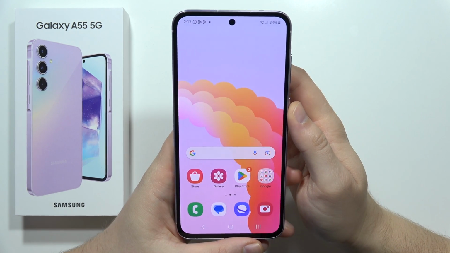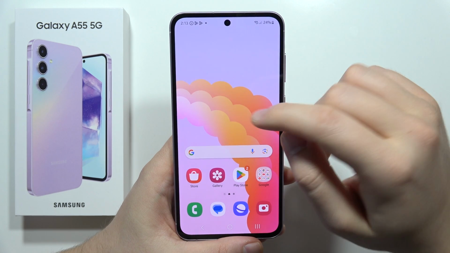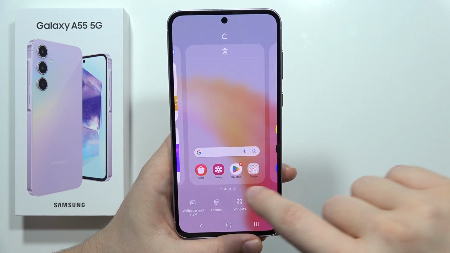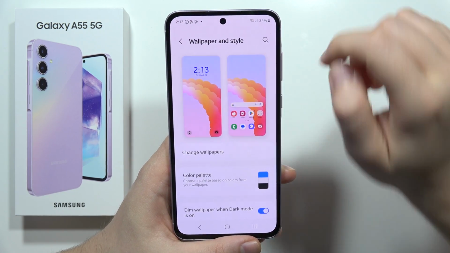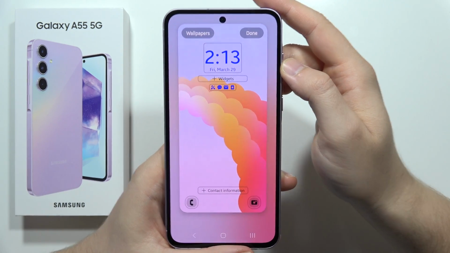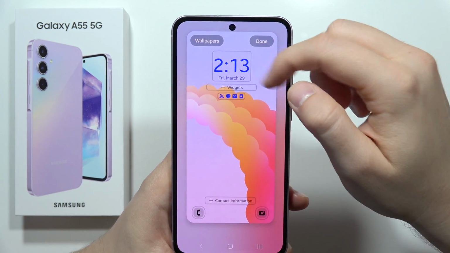Hey, to customize the lock screen on the Samsung Galaxy A55 5G, all you have to do is click and hold with your finger on the empty space, and then from this you have to select the wallpaper and style in the left bottom corner. Now you have to select the lock screen, and as you can see from this we can actually change some things. So let's start from the top.